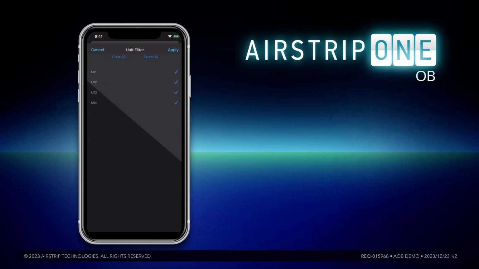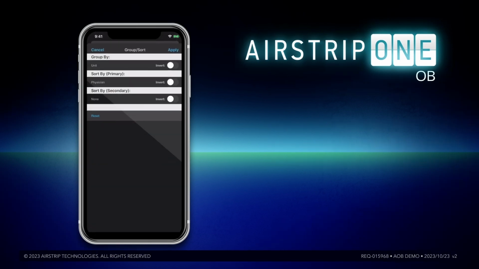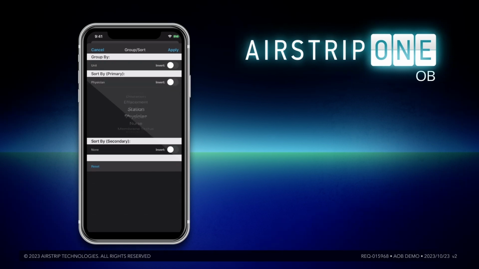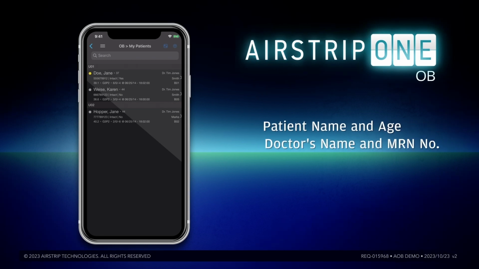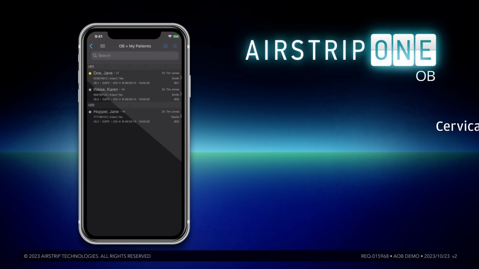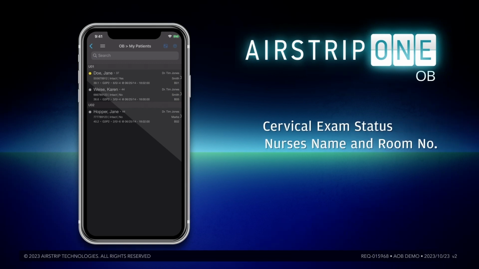Let's return to our initial settings. I'm going to add all of the patients back, and then update the sort to the patient's last name. As you can see, we have a lot of patient information listed for each patient in the list. We have the patient's first and last name along with their age, across the top. You can see their physician's name, as well as the patient's MRN, cervical exam status, the nurse's name, and the patient's room number.